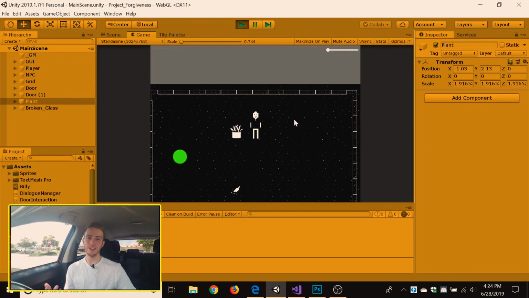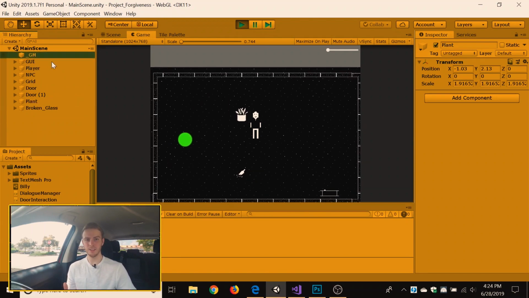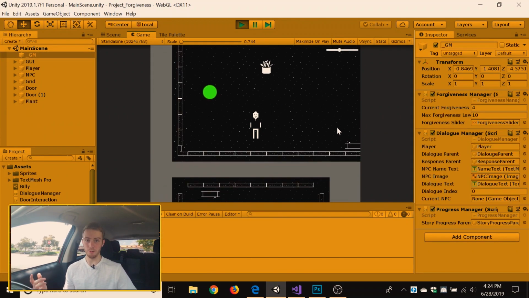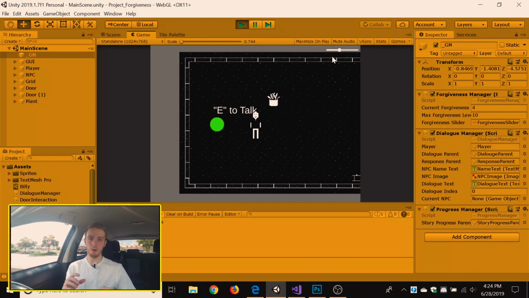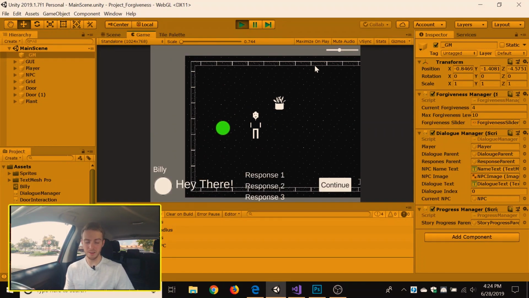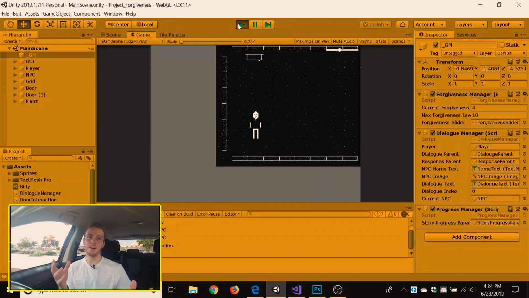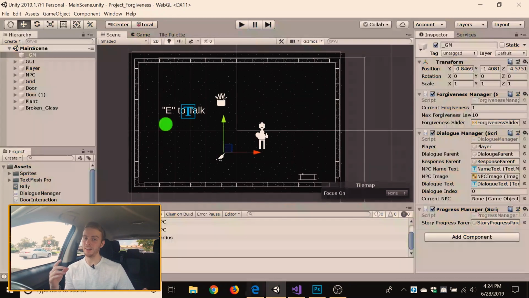I also added broken glass, which is the first piece of evidence, which whenever you go over it, it will trigger a dialogue event and will help contribute towards your total forgiveness. So I just implemented the basic system for that. I will refine that later.